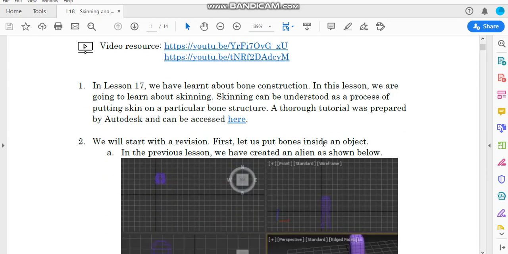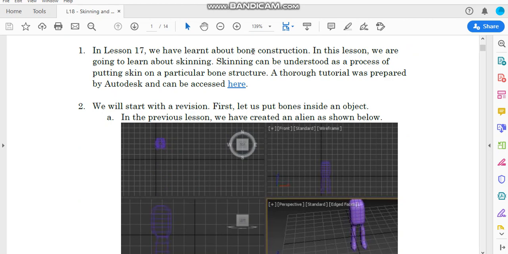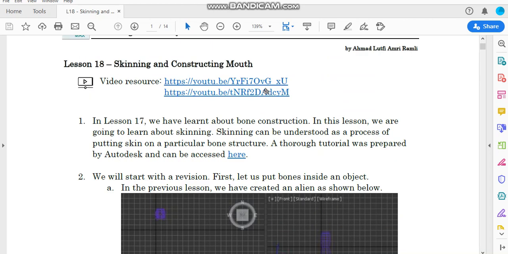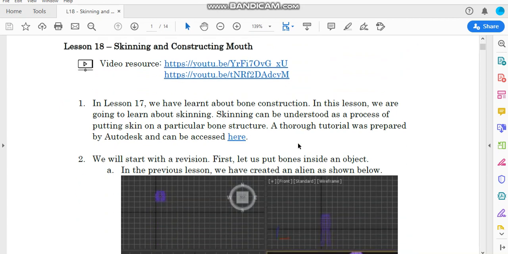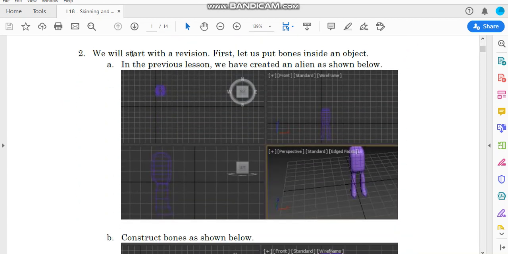Okay, in lesson 17 we have learned about bone construction. In this lesson we are going to learn about skinning. Skinning can be understood as a process of putting skin on a particular bone structure. A thorough tutorial was prepared by Autodesk and can be accessed at this link. But for this particular lesson, we are going to refer to a mixture of videos that I watched before and also this particular video resource. So first, we will start with a revision.